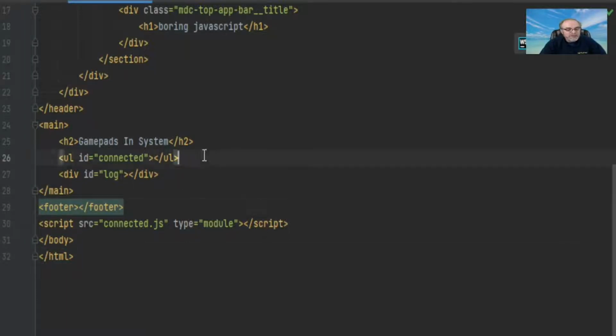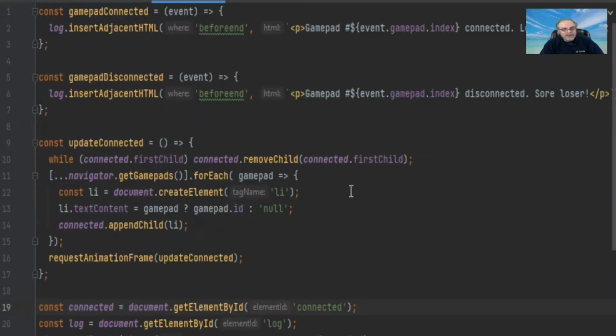First of all, I got an HTML file here that will give me all the different controllers that are connected to my system. There's a maximum of 4 controllers that can be connected to a system. And I'm going to have a little log file here to tell me when a controller has been connected and when a controller has been disconnected. Now, I only have one controller hooked up here. I can't show you 2 or anything like that. I would love to, but I only got 1. So there you go. So let's take a look at the JavaScript file and see what it does.